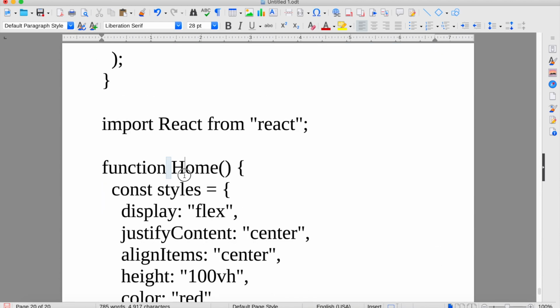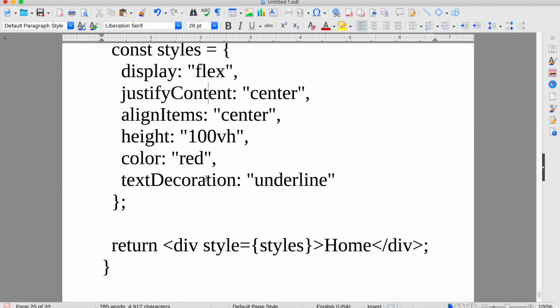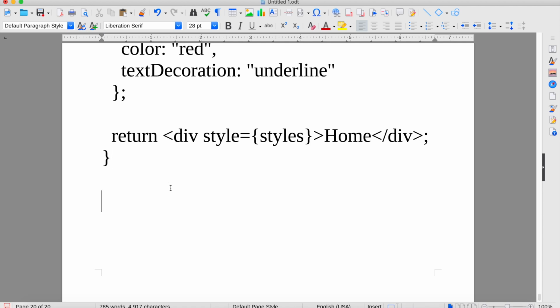This is our home component. We are aligning the text in center. Justify content center will center horizontally and align items center will center vertically. Height 100vh means that the height will be 100% of the viewport height, meaning the visible browser window. Color is red and text decoration is underline. We are applying the style to that text and it will work fine. I will show you in a minute.